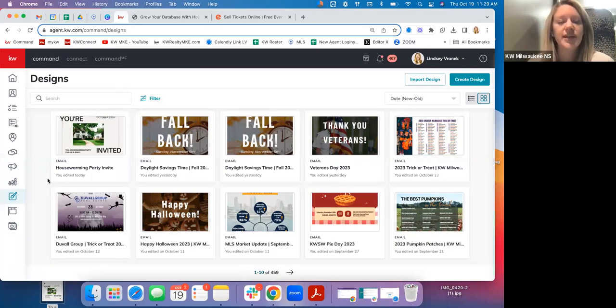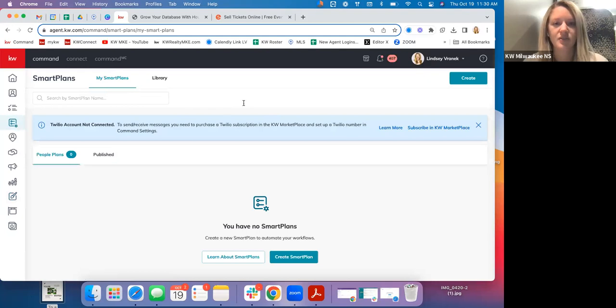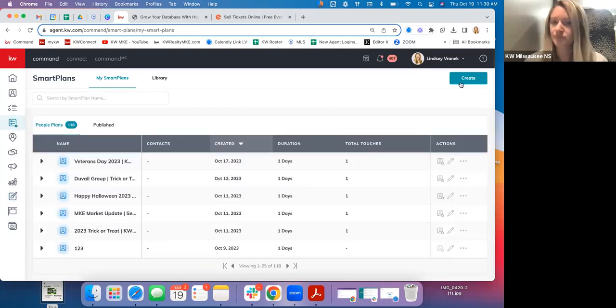So the next thing that you can do is create your own custom smart plan. Creating your own custom smart plan is going to allow you to set this up however you want. So I'm going to go into smart plans, that fourth icon down. All right, so you'll notice that you've got an option for create in the upper right corner here. So I'm going to go ahead and click on create.